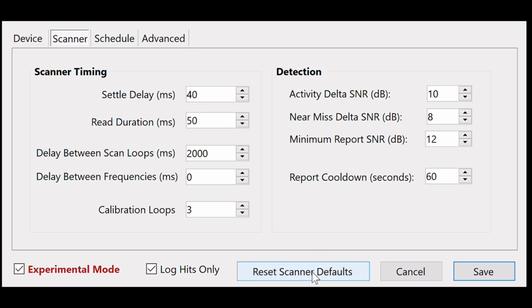See the reset scanner defaults? Watch the 50 there. If I hit that, I'm going to click it. It went to 150. So you can play with these settings all you want and then hit reset, and it'll be back to what it was when you initially installed it.